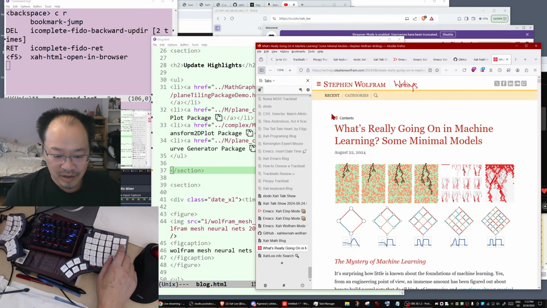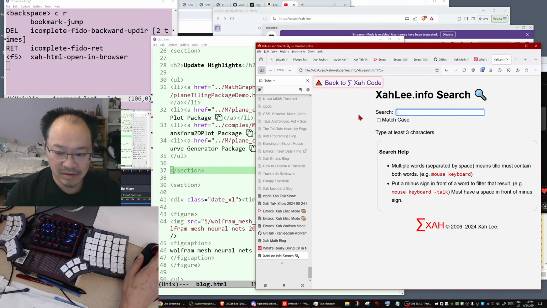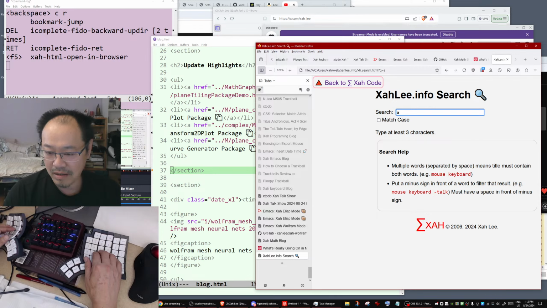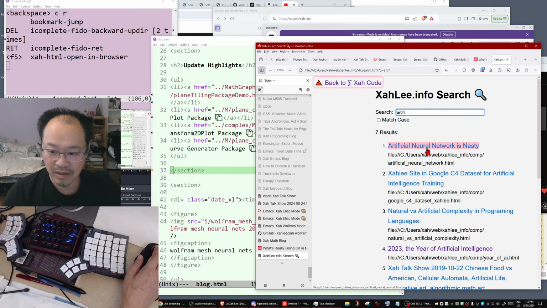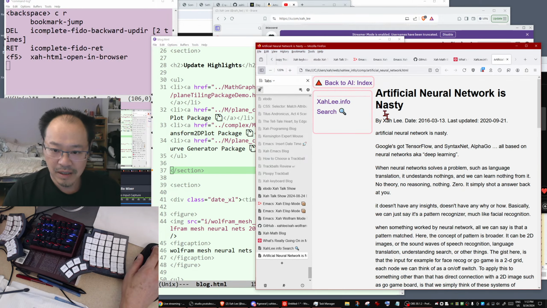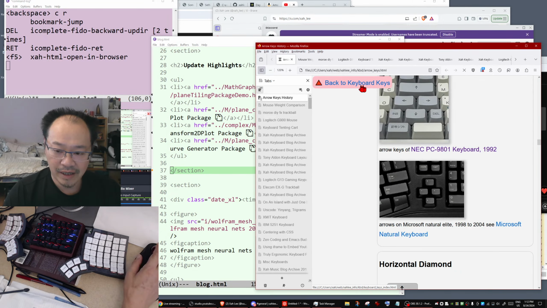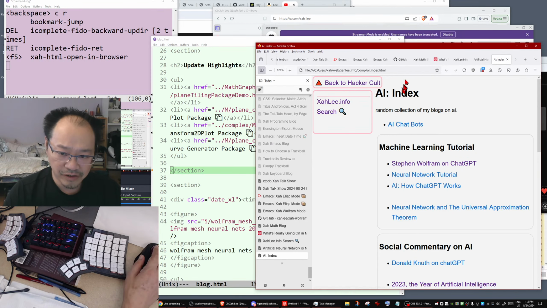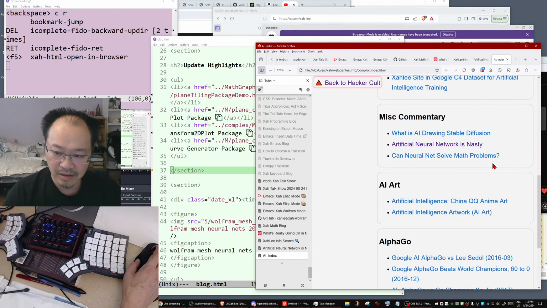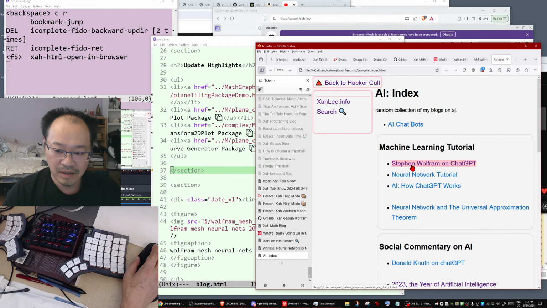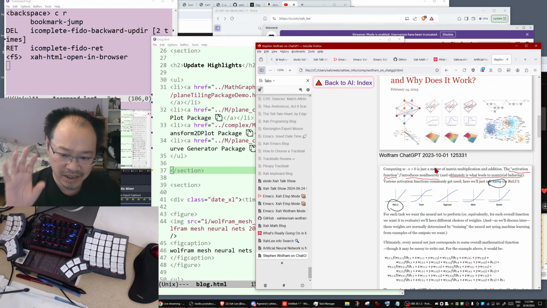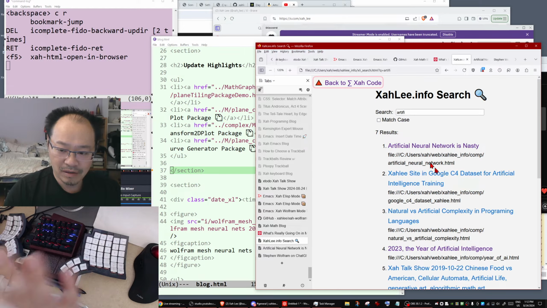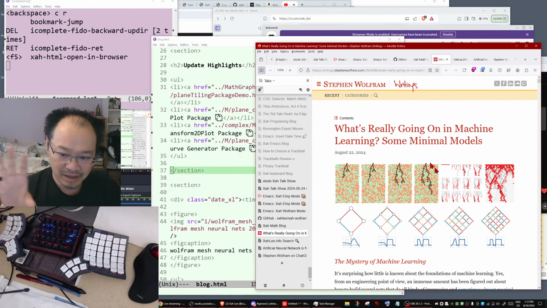So okay, let's go slowly. Let's just talk about these things. Artificial intelligence, because I enjoy talking about it. Let's talk about it slowly. So I have an artificial intelligence index. So this is a collection of my articles on AI. So there is Stephen Wolfram on ChatGPT. He dived into detail about ChatGPT, how it works. So anyway, so let me finish this part, this story, the latest blog.